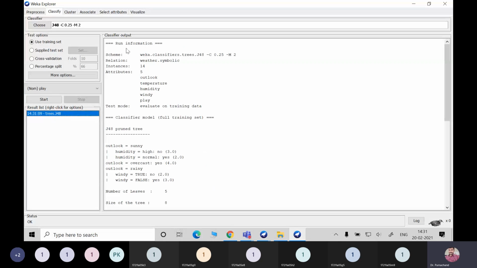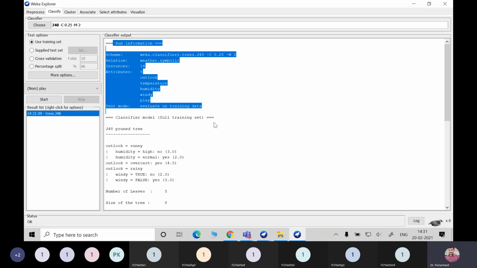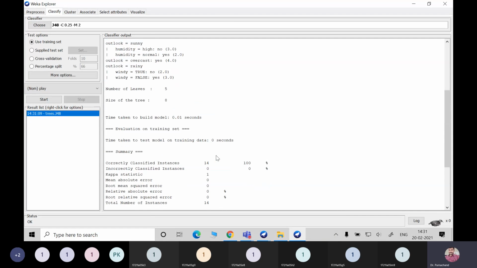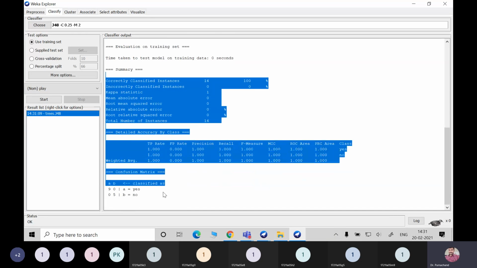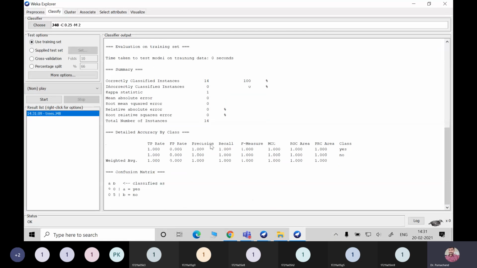Once you receive the statistics, you need to write all the statistics onto your paper. So these are the statistics, and here see how many instances we have taken. Nothing but 14. Out of 14, how many are correctly classified? 100%, which means all the instances we have taken are correctly classified.